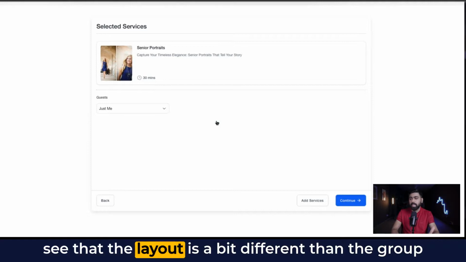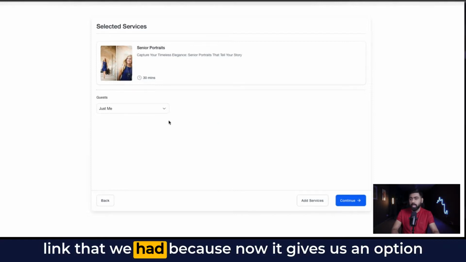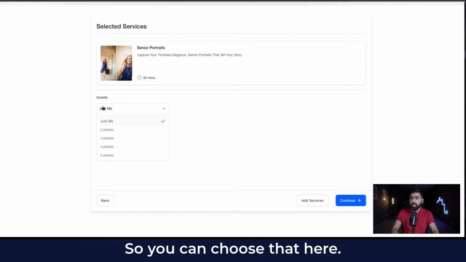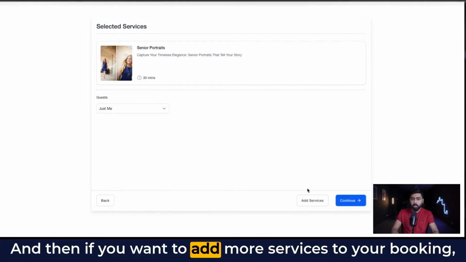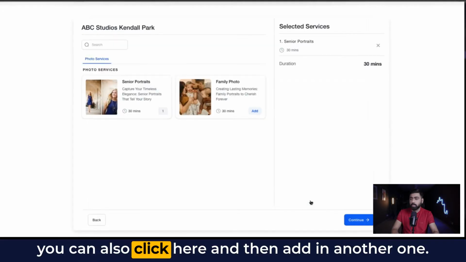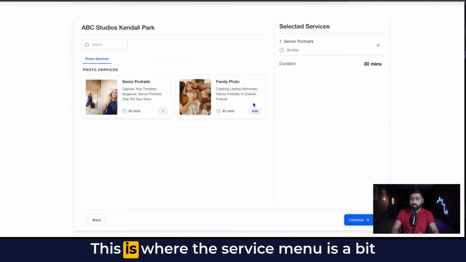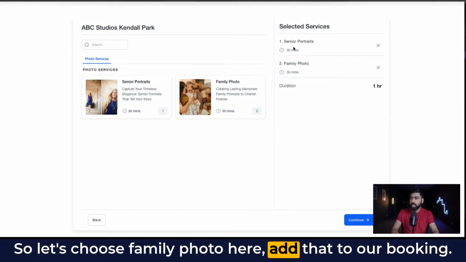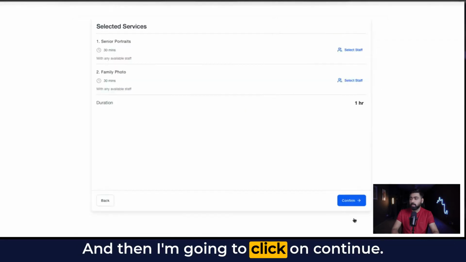And you will see that the layout is a bit different than the group link that we had, because now it gives us an option to choose or add guests as well into our booking. So you can choose that here. And then if you want to add more services to your booking, you can also click here and add in another one. This is where the service menu is a bit different from the group link as well. So let's choose family photo here, add that to our booking, and then I'm going to click on continue.